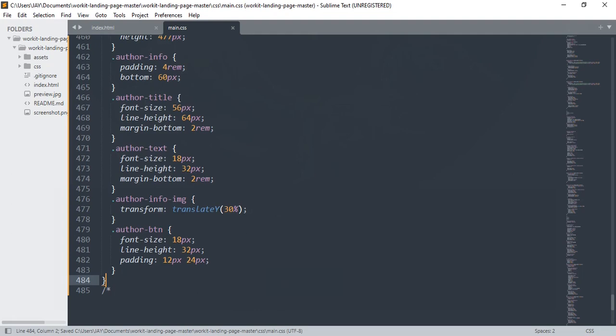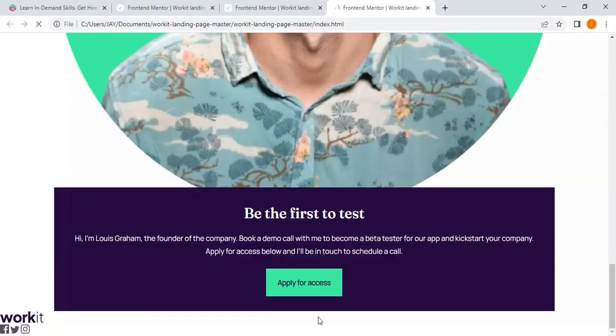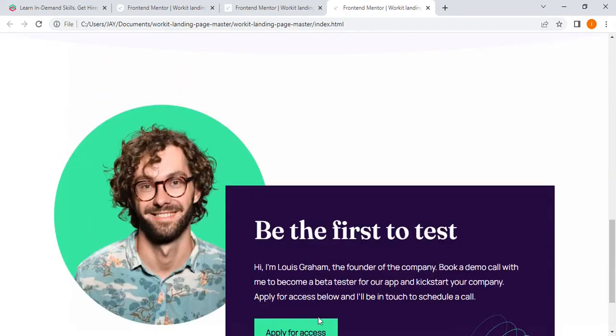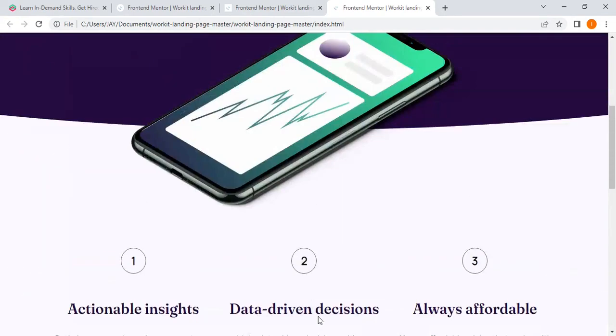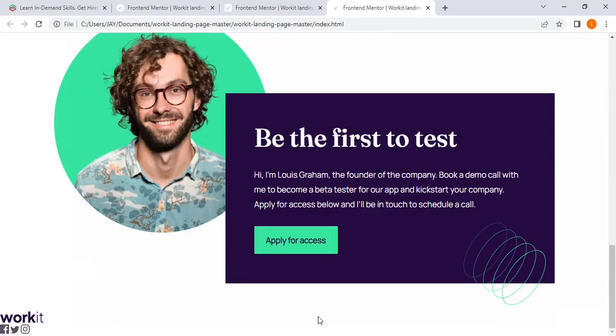So now I'm just going to reload my page. Oh, there you can see, lovely. Our solution is taking shape. Now I want to style the footer.